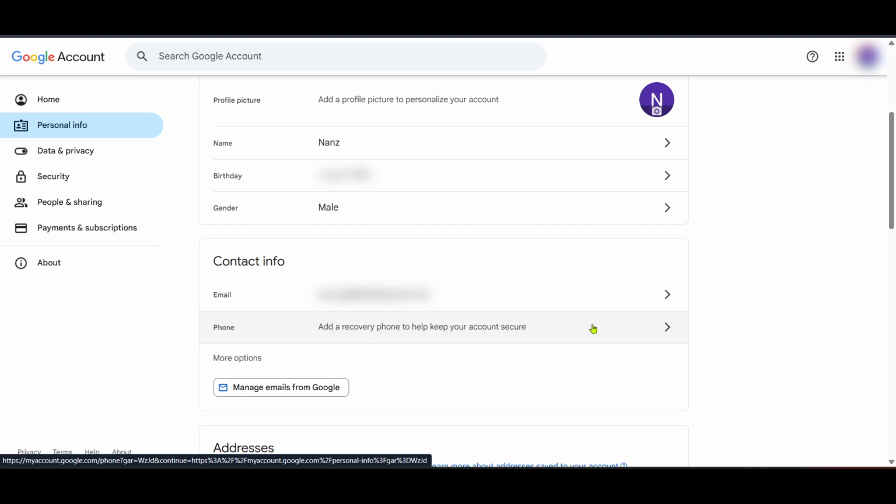To recap, all you need to do is go to your Google account, navigate to Personal Info, select Contact Info, and then update your phone number. Always remember to verify your new number to complete the process.